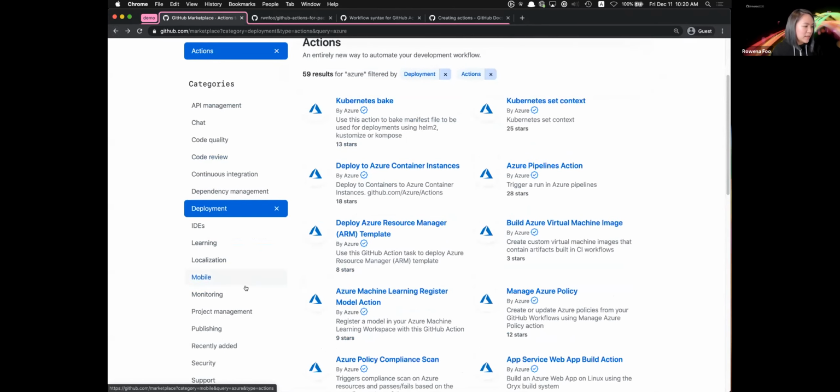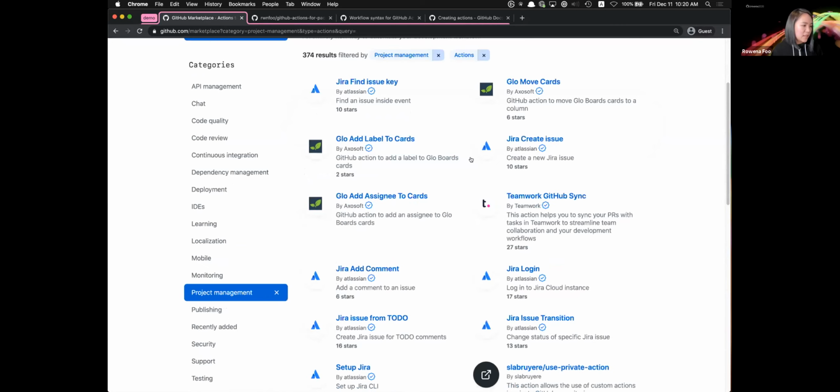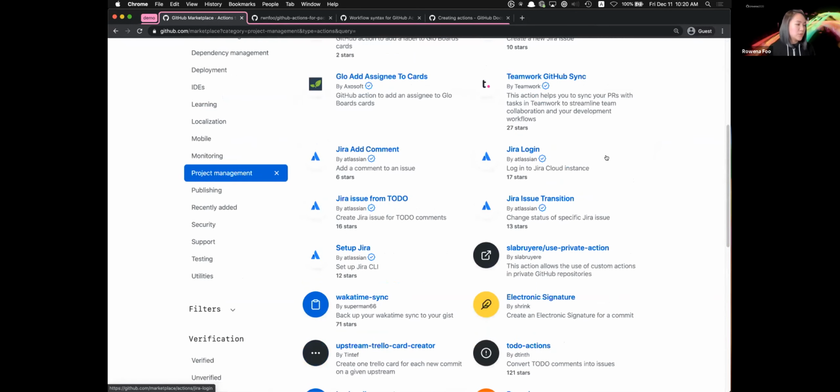That's for deployment. For project management, for example, let me just remove this search. I can see a lot of Jira actions here as well. So maybe if you're using Jira as part of your project management tool, this could help you reduce that context switch that we're talking about. Maybe bring some of that information into GitHub instead of forcing developers to go to another place, do some Jira stuff, and come back to GitHub again.